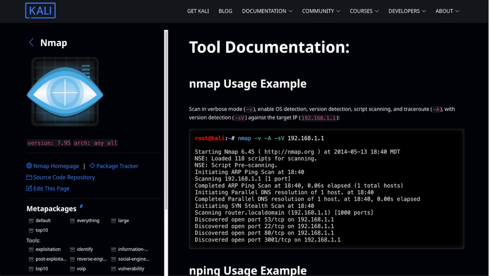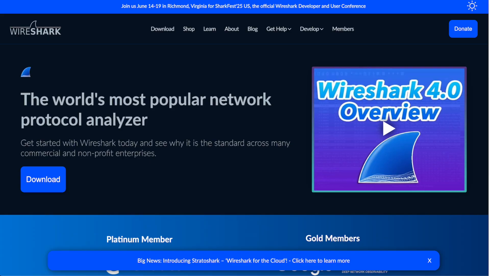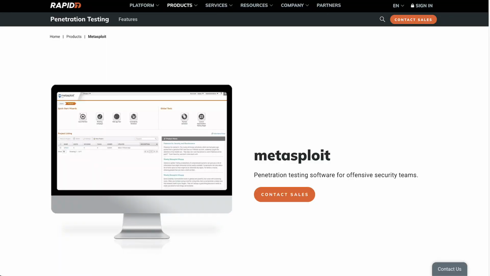Now let's talk about tools. There are a few free tools every beginner should try. First, Nmap for network scanning. Second, Burp Suite Community Edition for web app testing. Third, Wireshark for analyzing network traffic. Fourth, John the Ripper or Hashcat for password cracking. And finally, Metasploit for exploitation. These are free, open source, and used by professionals.